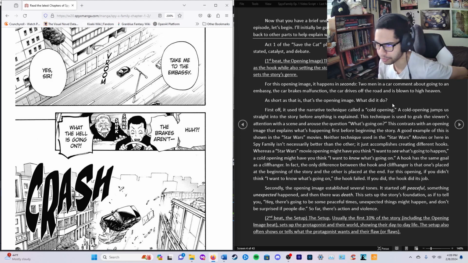What did it do? First off, it used the narrative technique called a cold opening. A cold opening jumps us straight into the story before anything is explained. This technique is used to grab the viewer's attention with the scene and arouse the question, what's going on? This contrasts with an opening image that explains what's happening first before beginning the story. A good example of this is shown in the Star Wars movies.